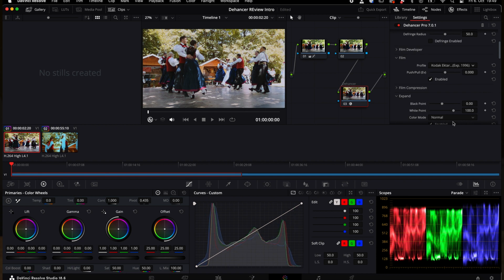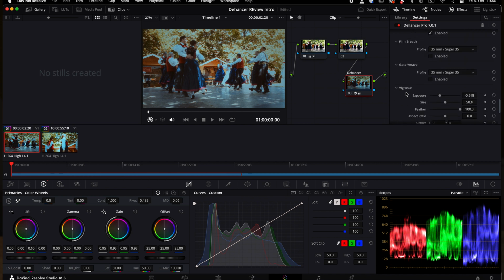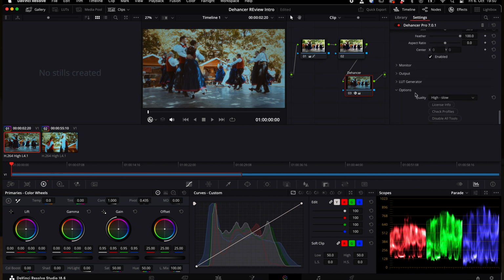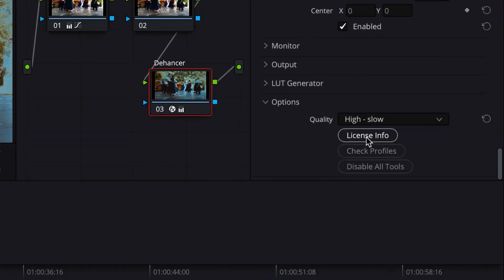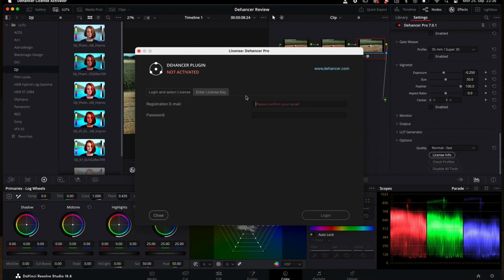To activate the trial version or to enter your license, just scroll down, and right on the bottom you will see this little text here, license info. Just click there and then you will be able to activate the software.